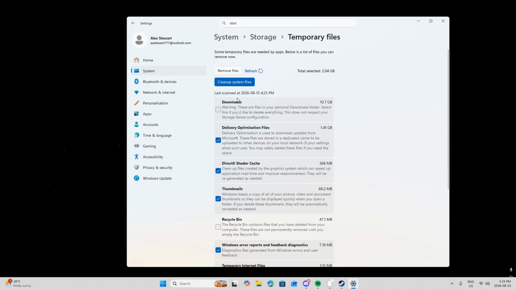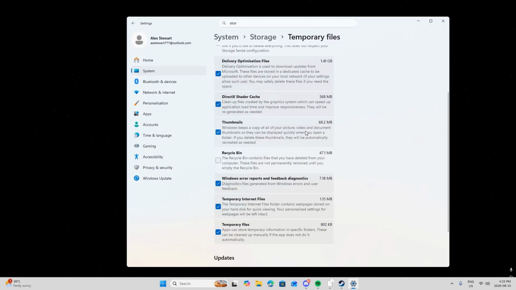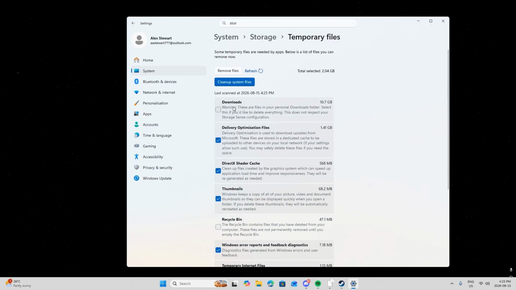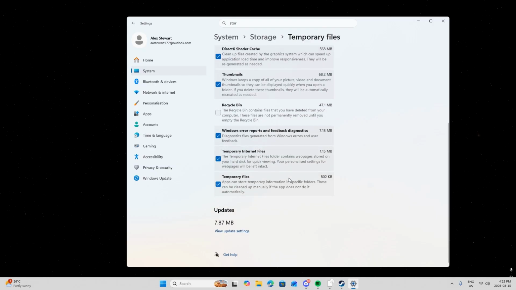Make sure you check what you're deleting, especially the downloads folder, because downloads will delete a lot of stuff, and you most likely won't want to delete that, so I would recommend leaving it out of the way unless you have downloads that you would like to delete.